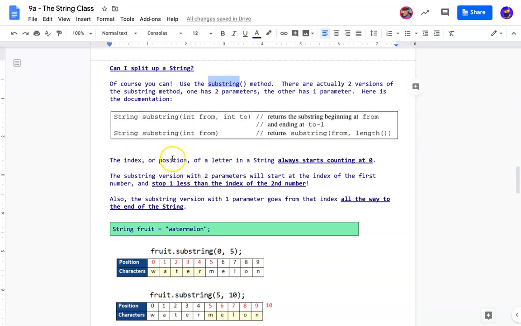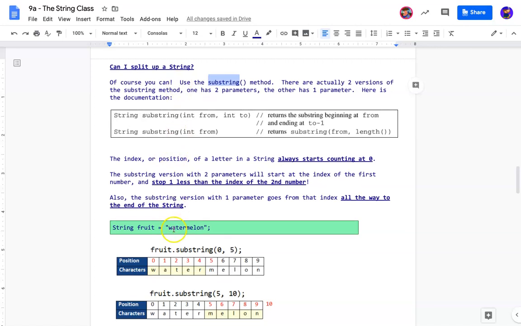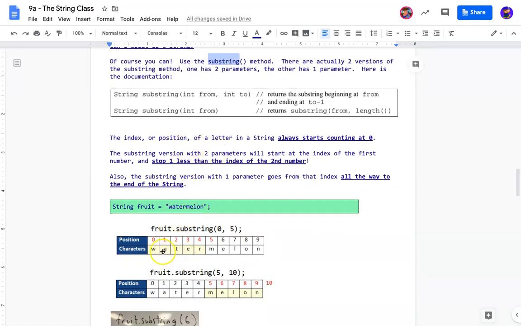So we need to talk about an index of a string. Let's just say that we were talking about the string watermelon. Well, every character is associated with a position or an index. And in Java, and pretty much every computer programming language, the string index starts counting at 0. So if we were looking at the watermelon string, the W is at position 0, the A is at position 1, and so on.